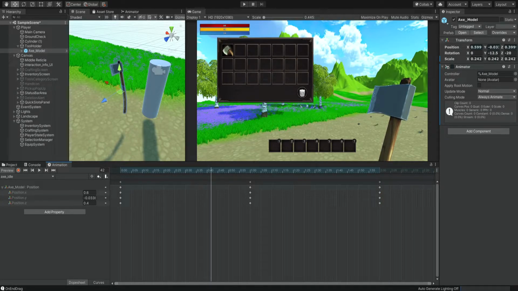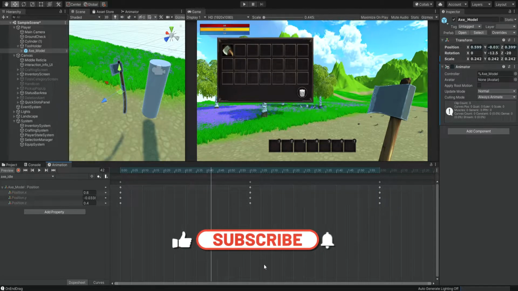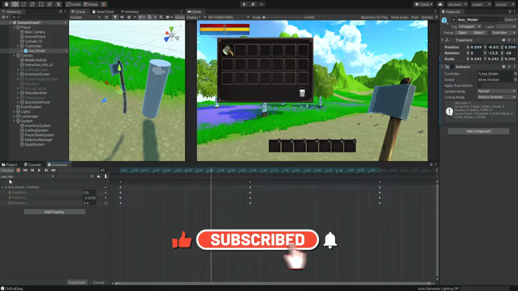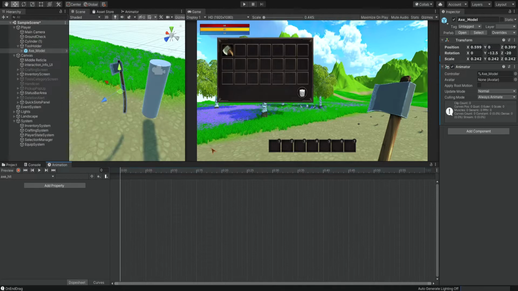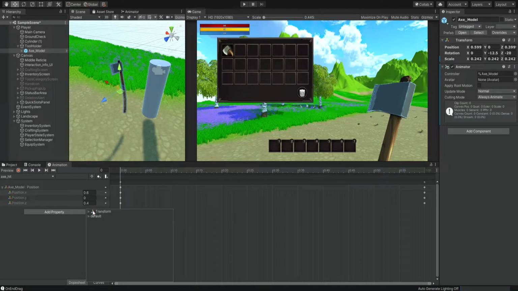Next, we're going to create the swing animation, so it will be a bit more complicated. We're going to select over here, create new clip, and we're going to call it axe hit. Okay, going to save it, and we're going to add property, transform position, but we're also going to add rotation, okay? Because we want to change the rotation and the position of the axe inside this animation.